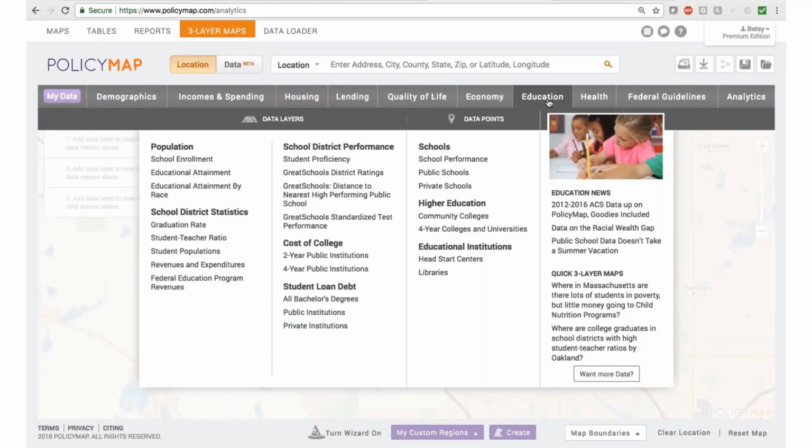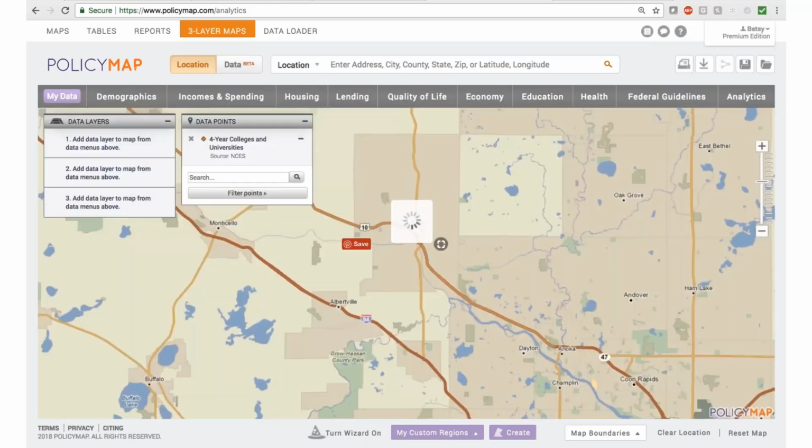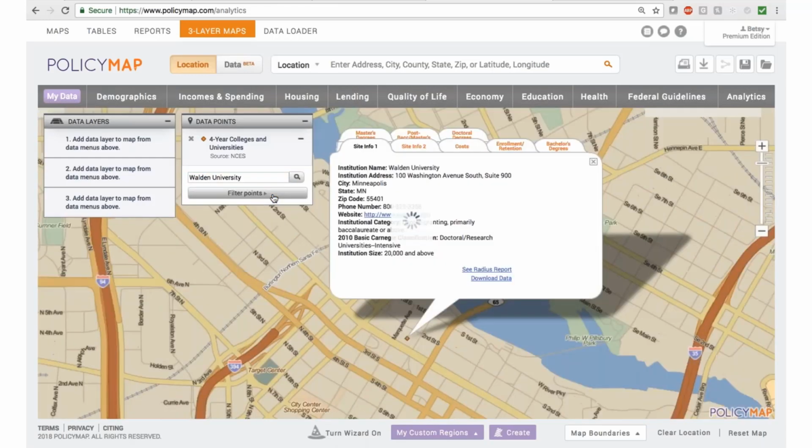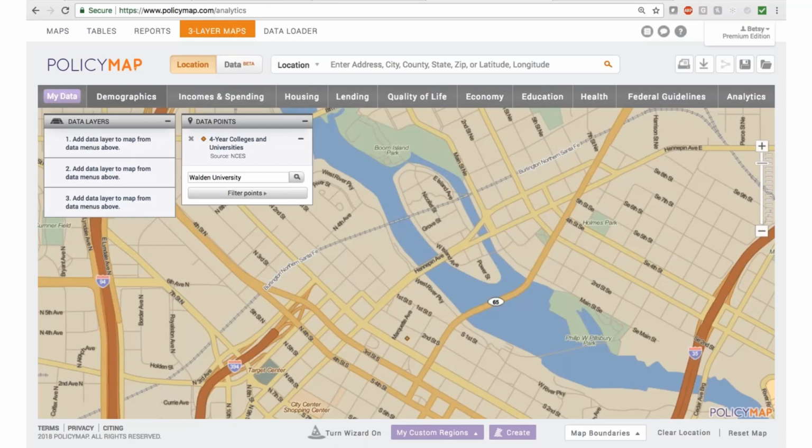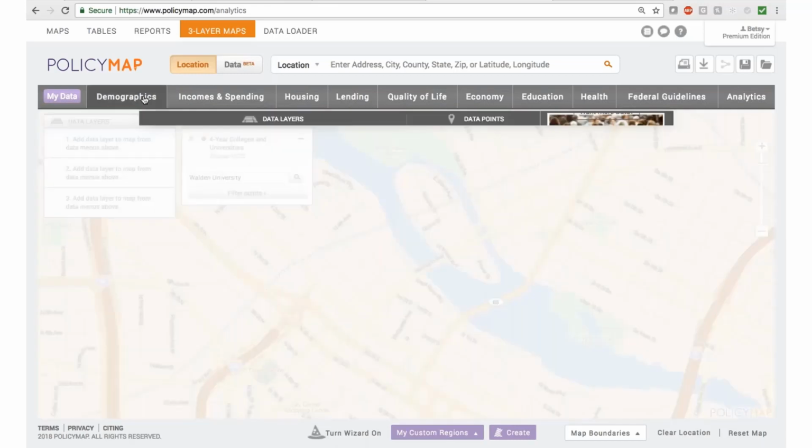I'm going to go ahead and let's take a look. We have all of our colleges and universities on here. And if I do a search for Walden, I can look for the area around Walden. You'll notice too, I have the ability to see a radius report or download data for that area around Walden here. But maybe I want to take a look at the demographics or find out what's happening around your campus.